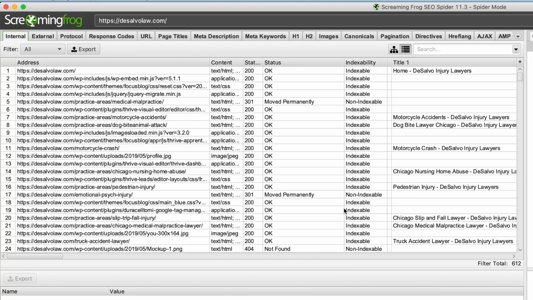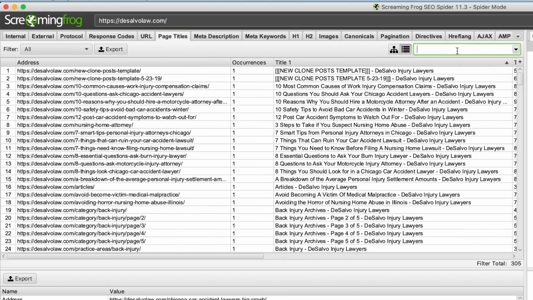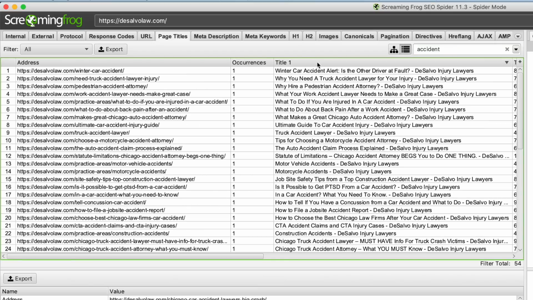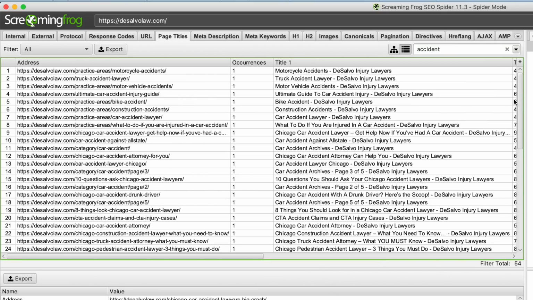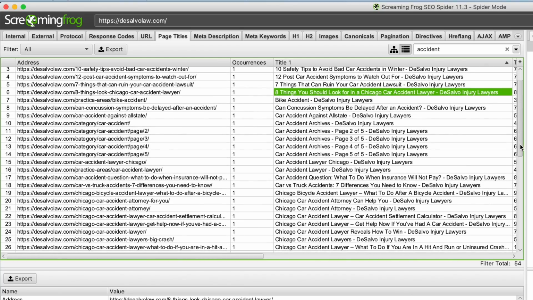The quickest way to find keyword cannibalization is just to go to the page title section, and then all you need to do is search a word that you're seeing frequently in here. So in this case, I'm going to do accident, and I'll see right away that there's some keyword cannibalization issues going on. So we can see Chicago accident lawyers, and then we have Chicago car accident lawyer, which is a little more specific than this one, but we're starting to get into some of the keyword cannibalization areas.